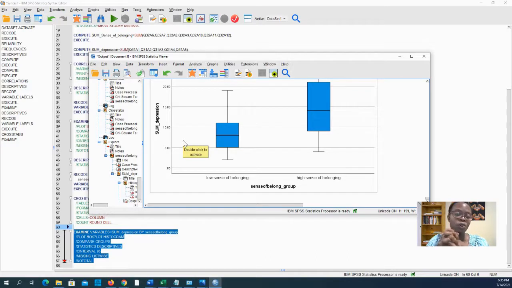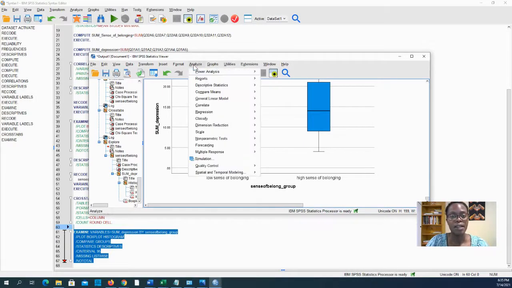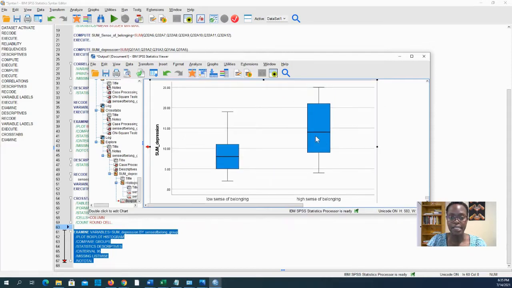Anyway, I didn't mean to confuse you there, but in essence, the takeaway is when you're trying to show relationships between two ideas, be it depression and sense of belonging, you can have one be a continuous variable or a scale variable, which is numbers that can go all the way to whatever it is. And the other variable is groups. And you can go to Analyze, Descriptives, Explore, just like I did, and you can rewind this video and you can get something like this, which visually shows you how those averages compare.